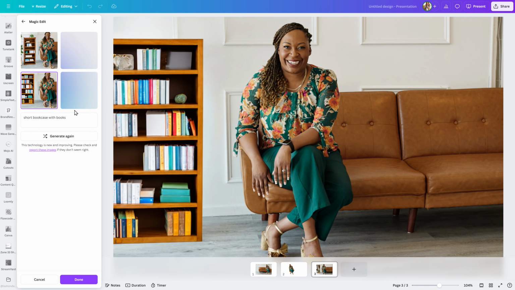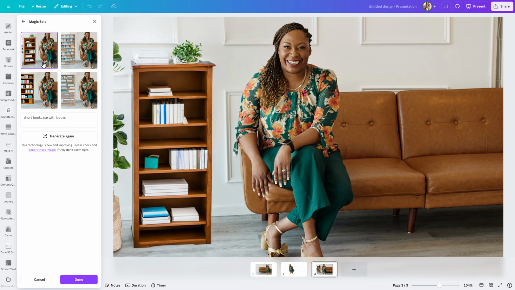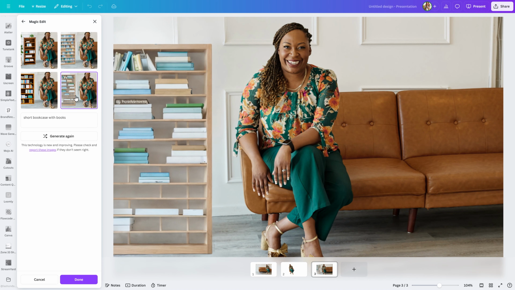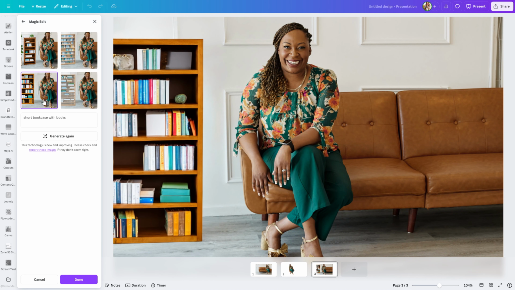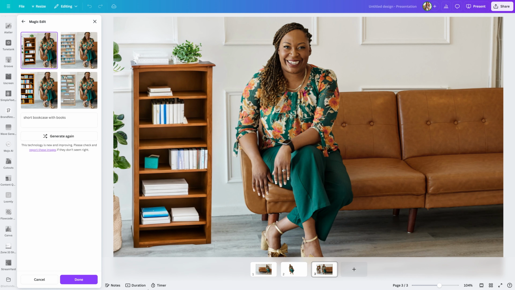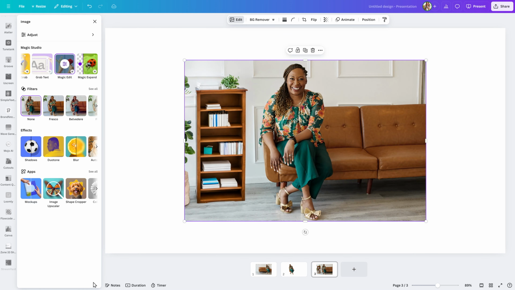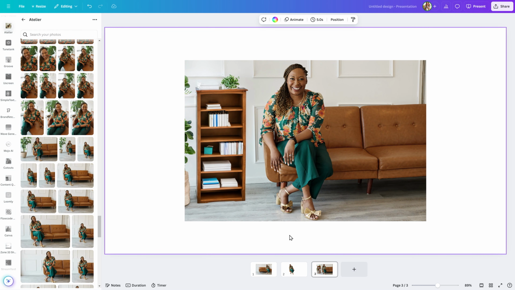It's going to give us 4 options on the left-hand side. And so you can click through and decide what you want to add. Now, again, these are AI generated, but I kind of like that one. And especially if you're using this in a YouTube thumbnail, that's not bad. That is not bad. So that is how you can utilize Magic Edit.